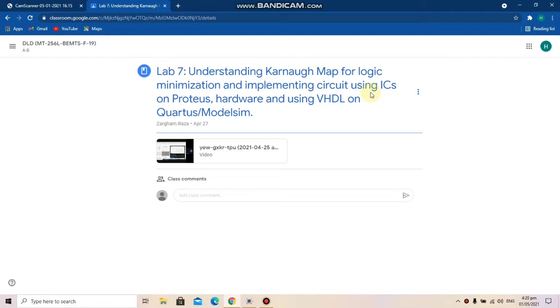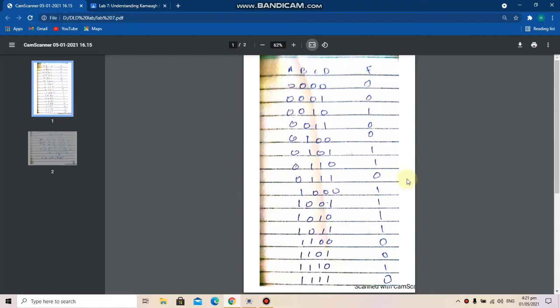Assalamu alaikum. In this video, I'll be performing my lab 7 of DLD, which is understanding Karnaugh map for logic minimization and implementing circuit using ICs on Proteus hardware and using Verilog HDL on Cortex. So in this lab, I have a self-defined truth table which is a 4 input 1 output truth table.